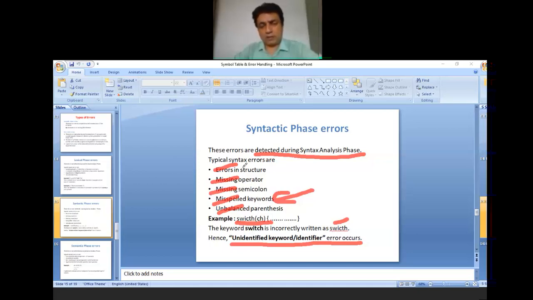Other examples of such errors are missing operators and missing semicolons. If a semicolon is missing in a statement, the compiler returns a syntax phase error. Or there is an unbalanced parenthesis, like if we start with the opening brace but the closing brace is not there, then such an error is known as a syntax phase error.